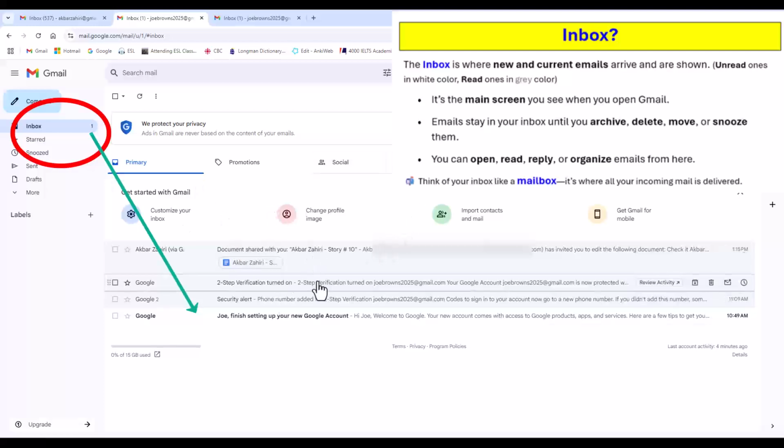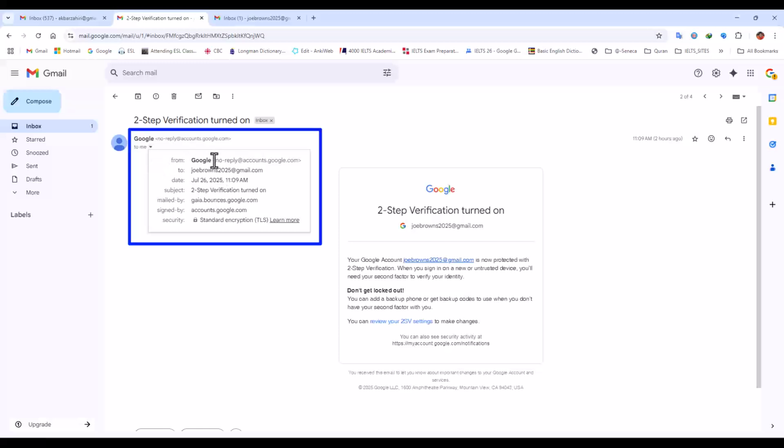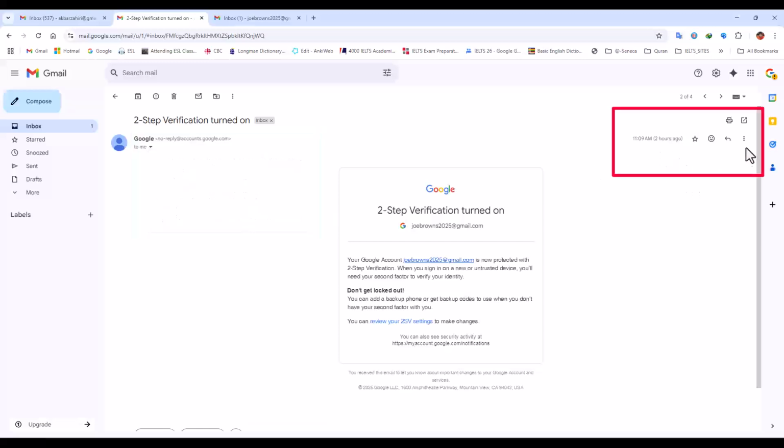So you can read your files, as I mentioned, like this. If you click on this, for example, then you can read it. Here, if you click, you can see who has sent it. This is the information that Google has sent me, which date, everything. And if I want to answer it, I can click here, answer it, or click here and reply, or forward, or print it, or delete it.